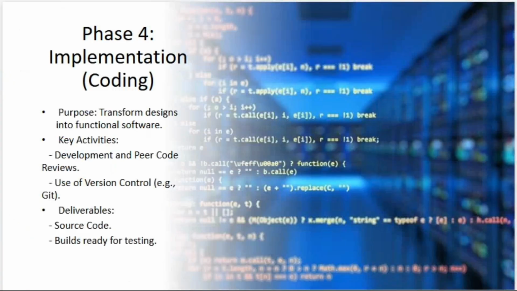Then we have the implementation and coding phase. Here the main developers start working, guys. In this phase we are transforming the design into functional software. Lots of developers and a PR team will be there. They start writing the code, and the PR team will review it. Once the code is working properly as per our requirement, we'll put that code on a centralized server. For that we have different version control mechanisms.